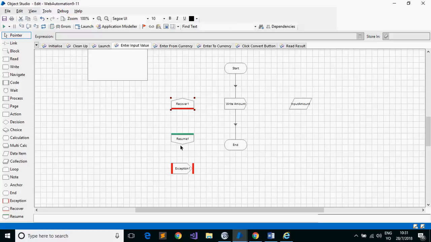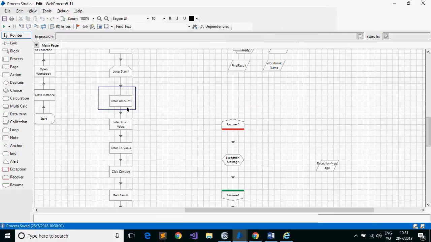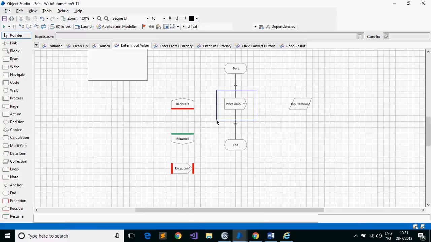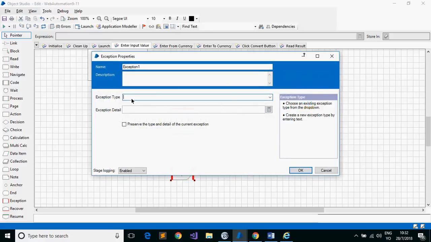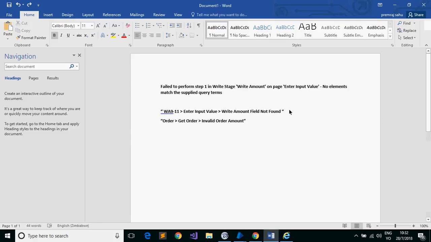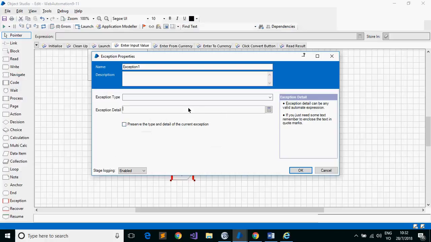So what I will do is, as this page is getting an exception when the write amount action stage runs, here the exception is getting generated. So recover will automatically catch the exception, the resume stage will defuse the exception, and here we are going to throw the exception. Double click. Here we have something called exception type and exception detail. In exception detail, let's write this exception: WA911, enter input value, right.